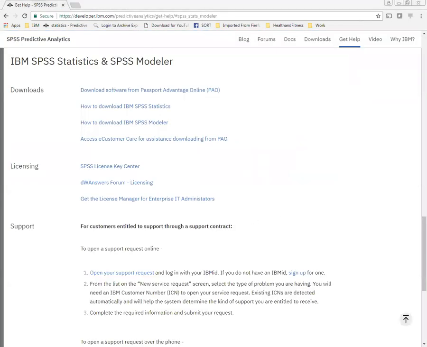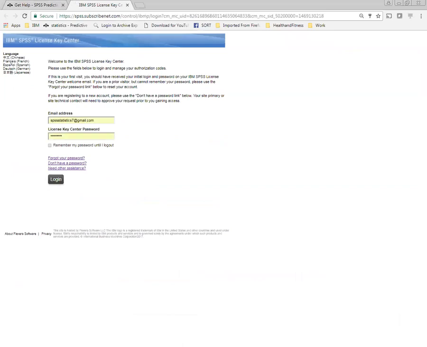And we are going to spend time here in the License Key Center. So once you've downloaded and installed your IBM SPSS software, you will need an authorization code or license key to complete the licensing process. In order to obtain that information, you'll need to visit the License Key Center. And this is where you will go to manage your authorization codes. This is the online procurement and management service that provides you with access to your keys.